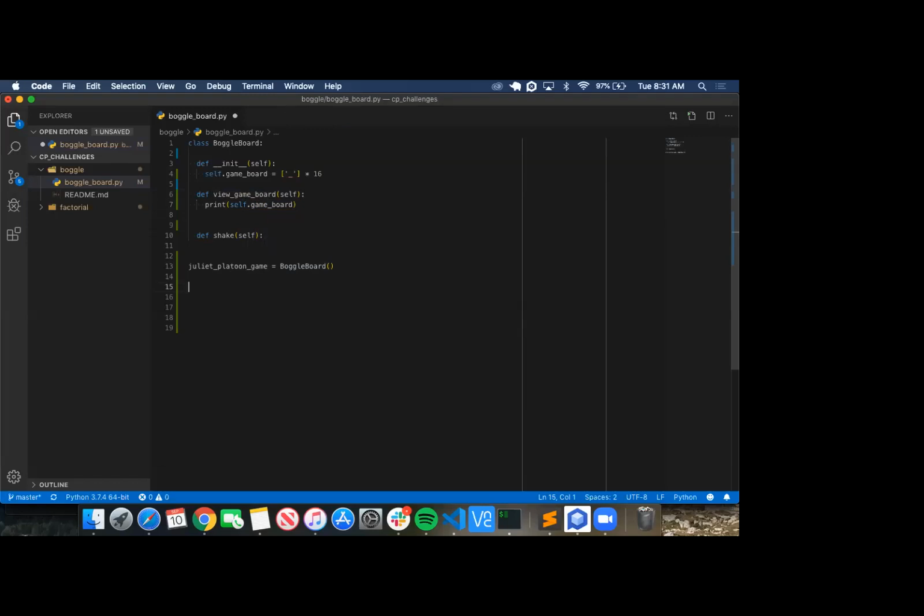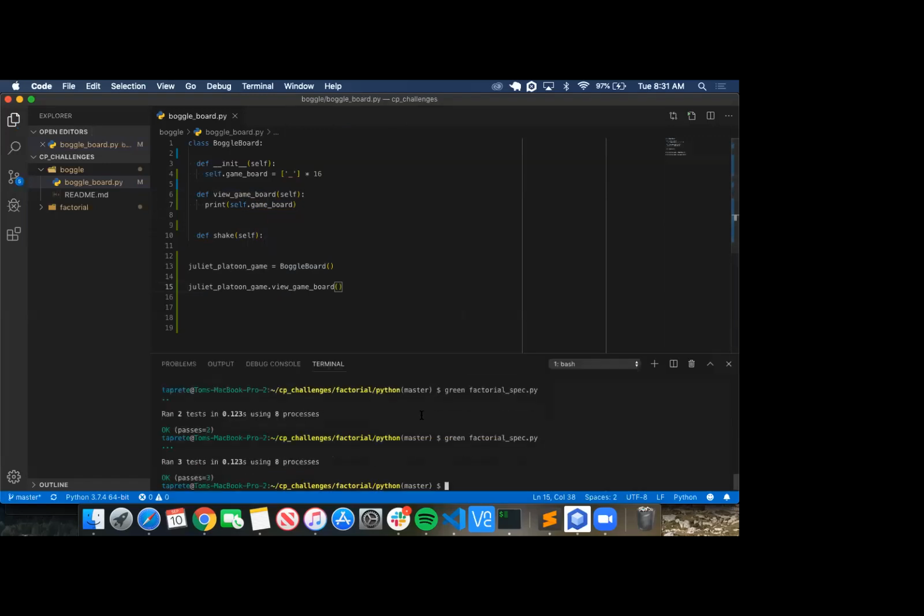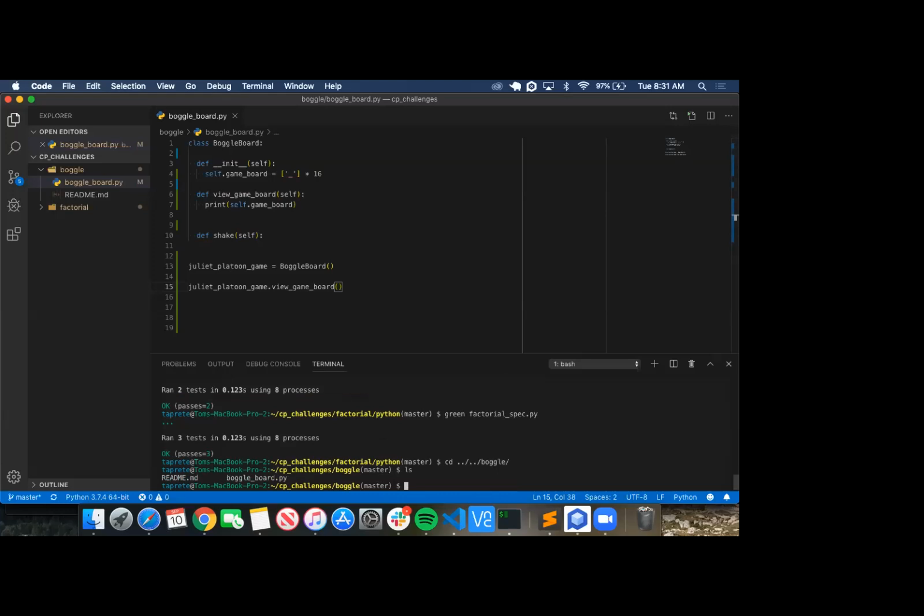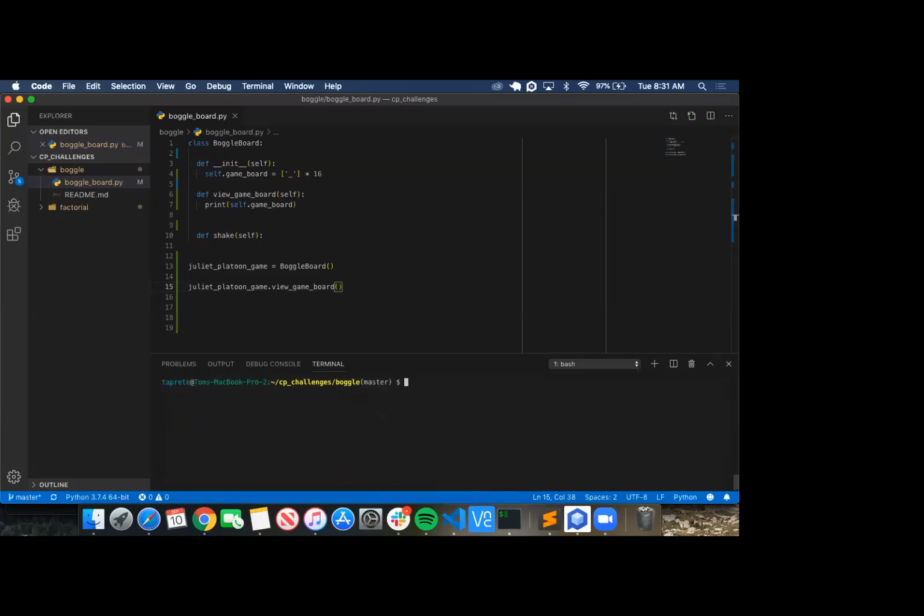You actually have to go into the shell. Well, you said Juliett_Platoon_game.view_game_board, so that's where you're connected into that function. I'm invoking that. So let's test on that. I'm going to run this just to see what that game board looks like. Hopefully there are no errors.